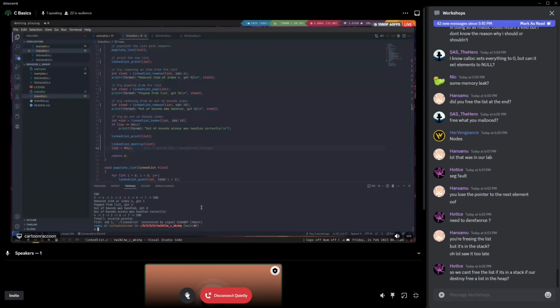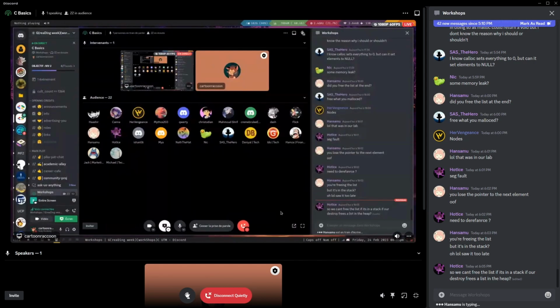So if we compile this again, we see that it runs correctly, and if we run valgrind on it, we see that there were 9 mallocs and 9 frees. Everything matches up, everything works. So yes, we cannot free the list if it's on the stack. Like I said, for every malloc there has to be 1 free.